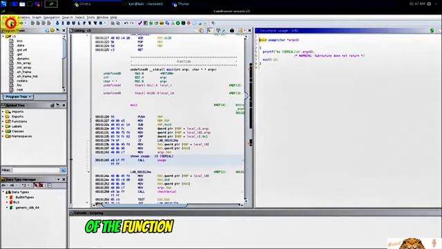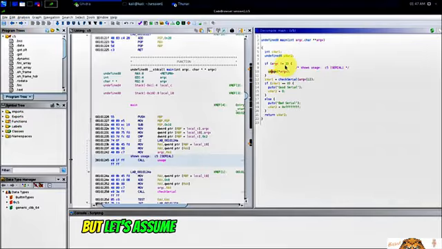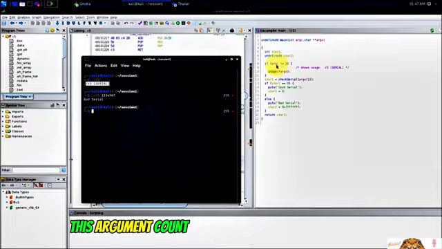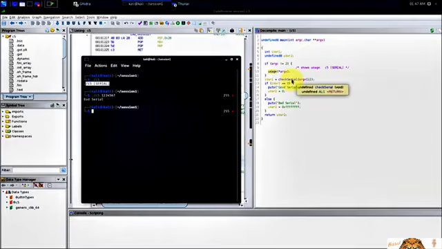Let's step out of the function. But let's assume you have entered 2 arguments, C5 followed by a 0 number. So it satisfies this argument count, so this part will not execute. It will instead go to the next line and call another function called checkSerial.